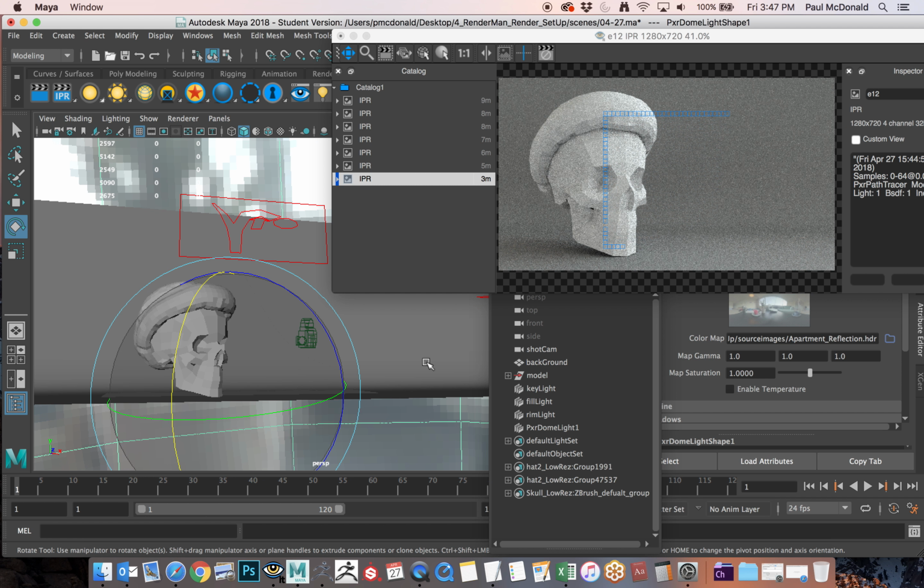So we've got our lights set up. Our lights are looking good. In the next video, we're going to come back and we're going to apply our displacement maps to our geometry.